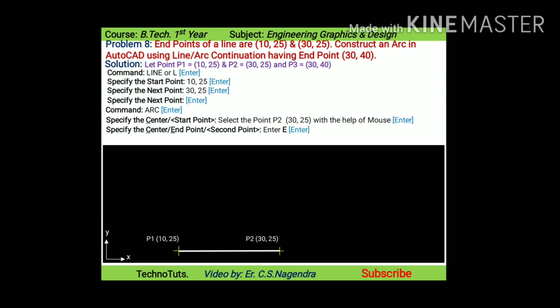Now the computer will ask you to specify the center, end point or second point. You have to give the end point of the arc. So type there E and press enter key. Now the computer will ask you to specify the end point of the arc. So type there 30, 40 and press enter key. You will see point P3 will also be visible on the screen, and an arc get constructed from point P2 as the start point to the point P3 as the end point. Okay, so this is the line arc continuation method.